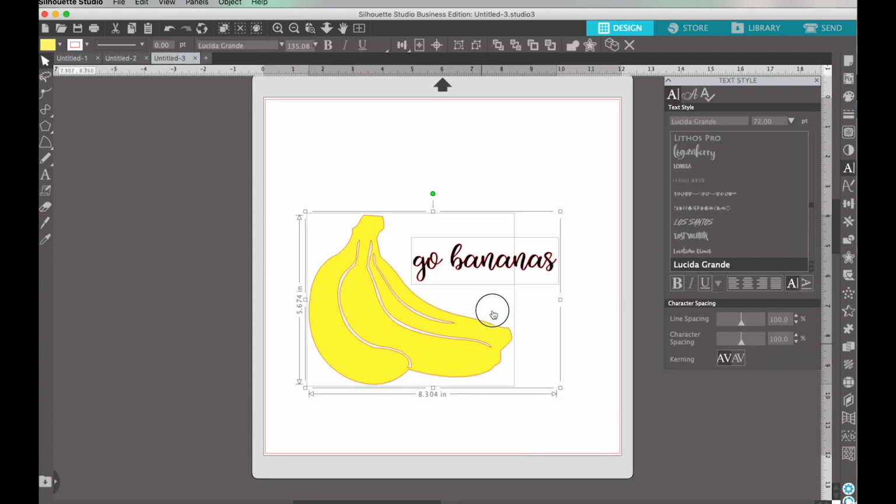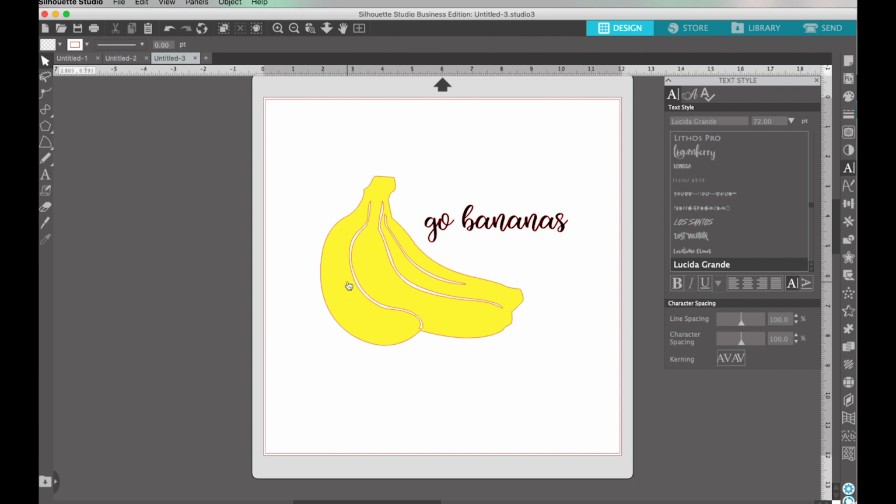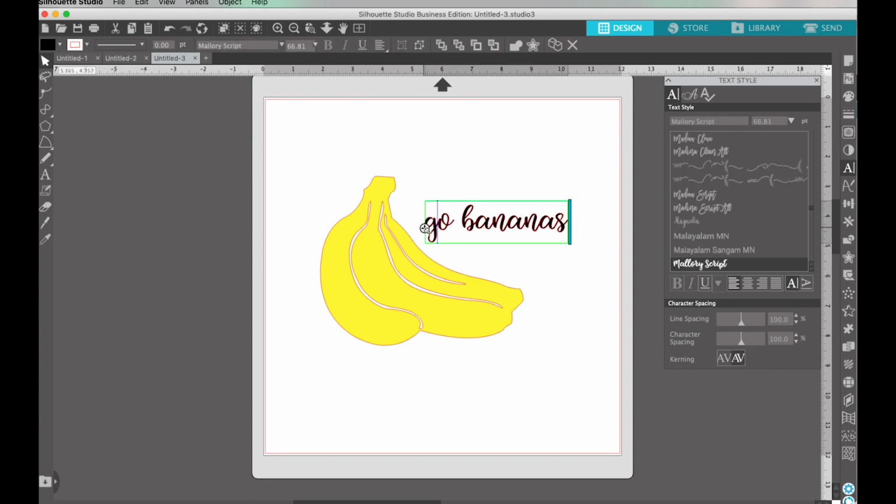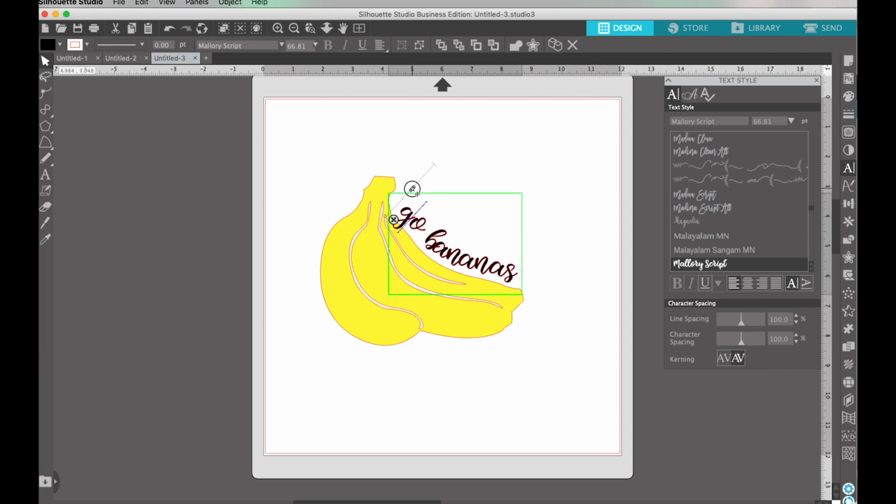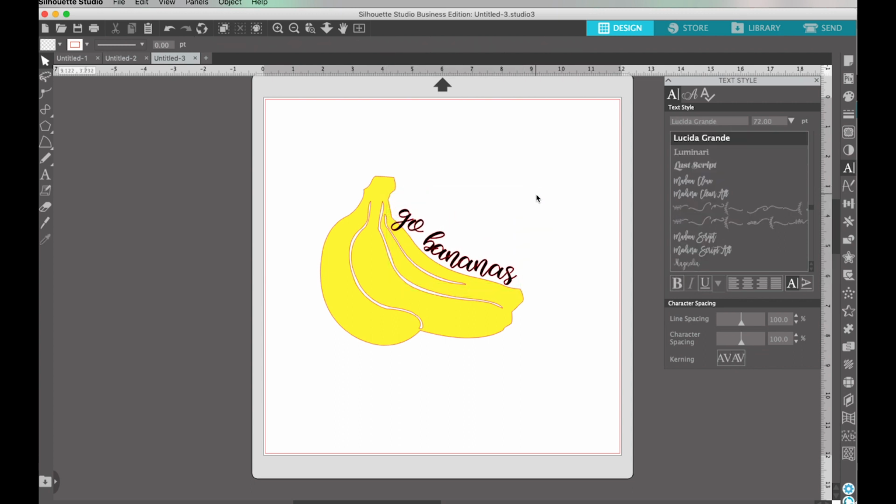I'll show you another example. This is a banana design that I got from the Silhouette Studio Store. So just to show you, it doesn't just have to be in a banner, it could be along any shape. I'm going to put this just right here on the edge of my bananas. Can move it up more or less. I like it like that. And that's it. I have this cute little Go Bananas design.